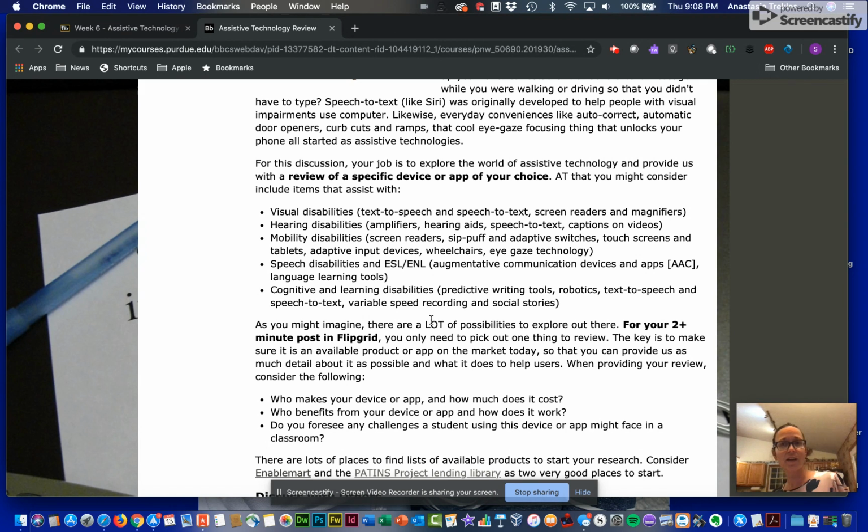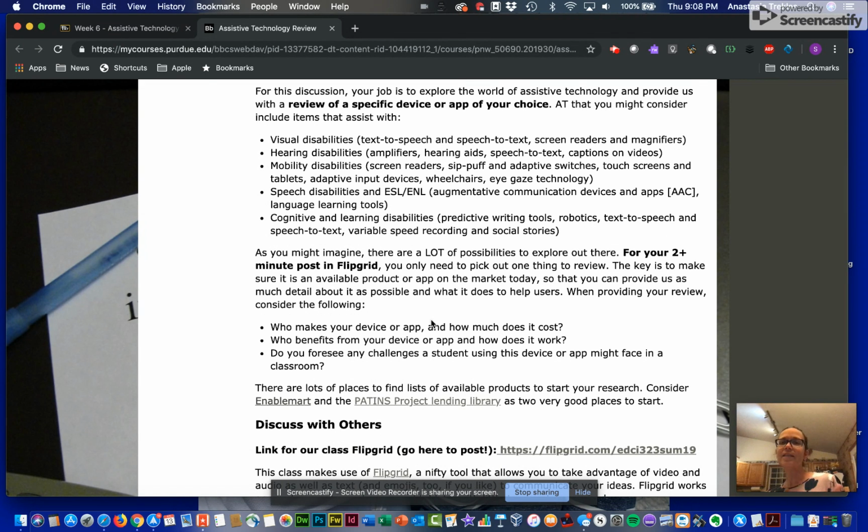The program I'm using right now is Screencastify. That's an AT, if you want to think about that from a learning disabilities perspective. So you have lots and lots of choices.